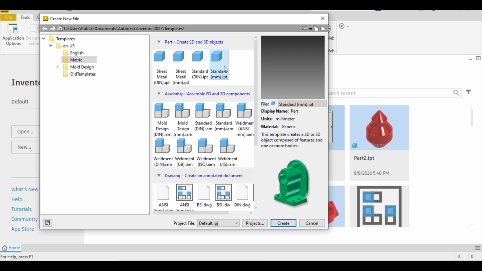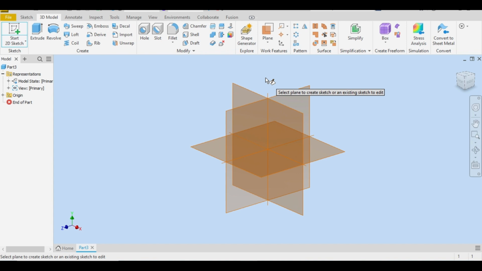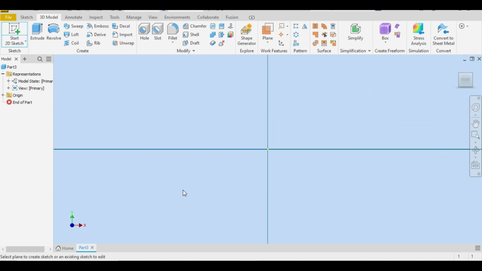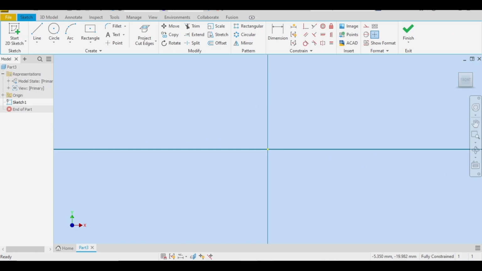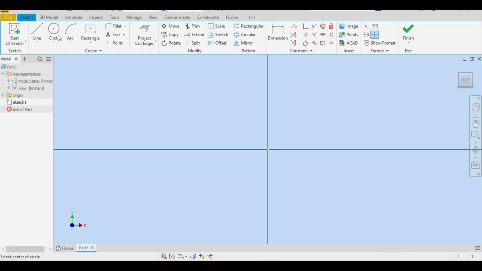Go to New, select the standard template here. Go to the 2D sketch and you can choose any plane here. I will choose the XY plane. Now let's go back to the drawing. There are two arcs of radius 35 and 42.5. So let's make these first because these are the base and bottom.